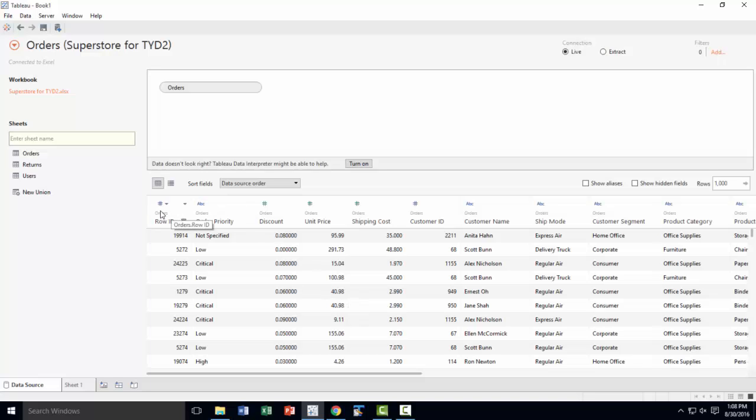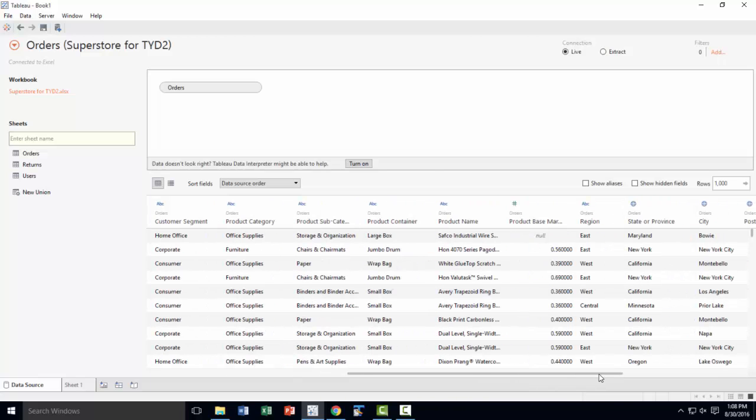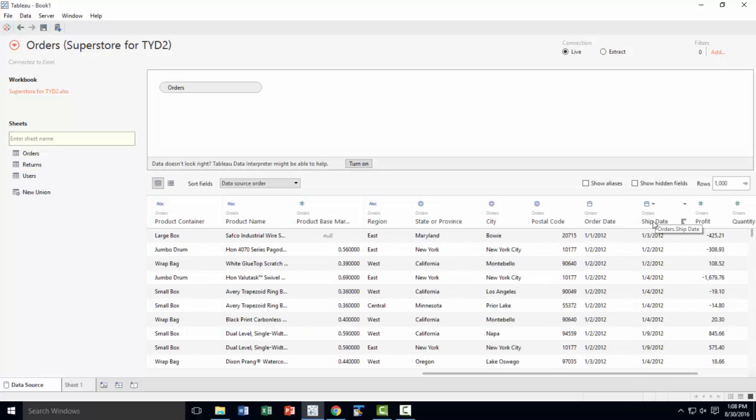And you also notice here what we talked about in the previous chapter, the icons. The pound sign means it's a numerical variable, ABC means it's a text variable, and then we have order date and ship date, that are date variables, and we have zip code, city and state.